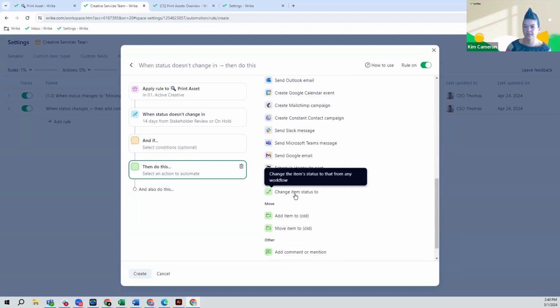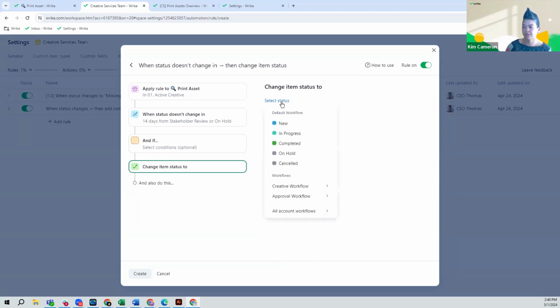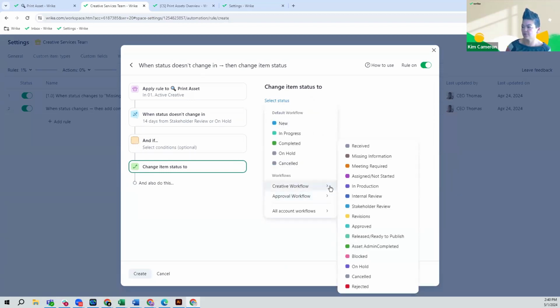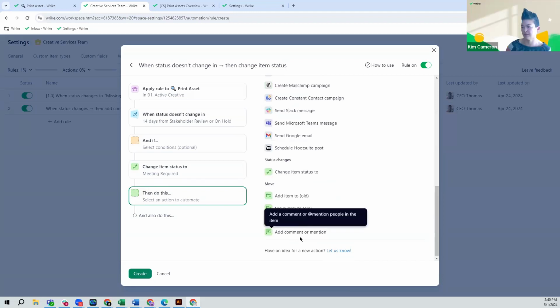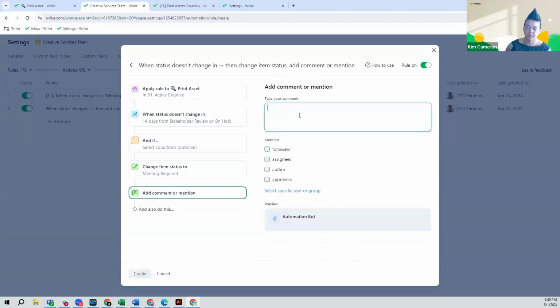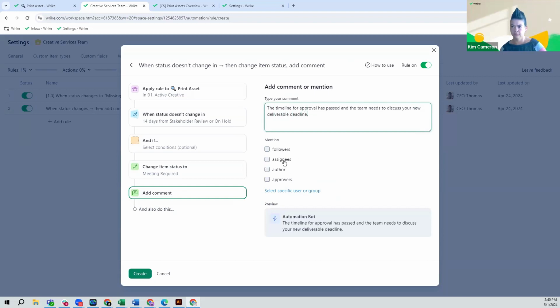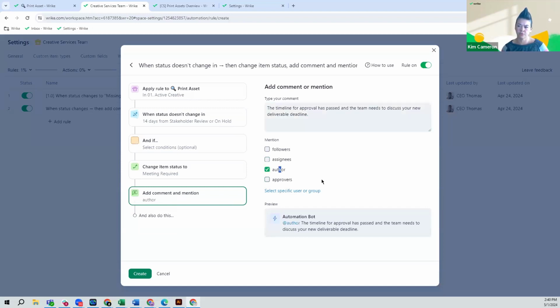Change the item status, right? We're going to select this and go, let's do meeting required, right? Because now we've got to talk about things. Timelines have slipped. The timeline for approval has passed, and the team needs to discuss your new deliverable deadline. All right, so we're going to do the author because that's the person who requested it.